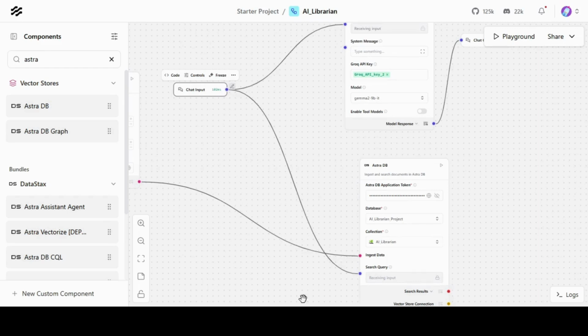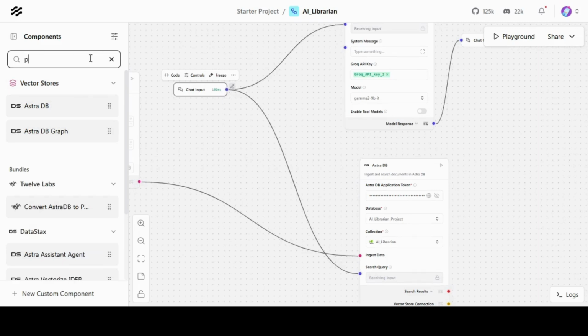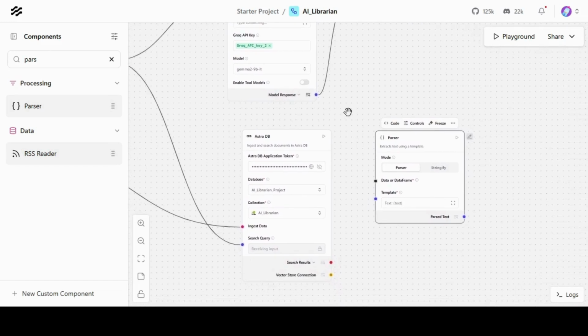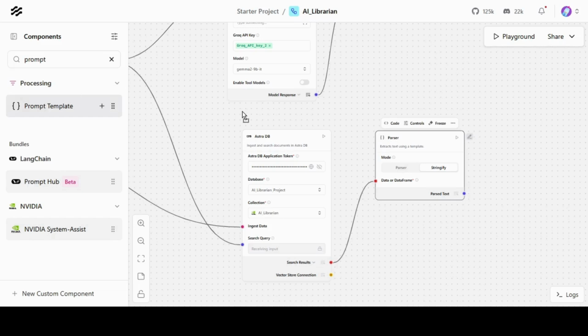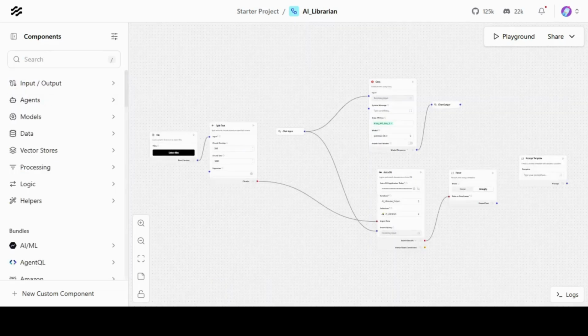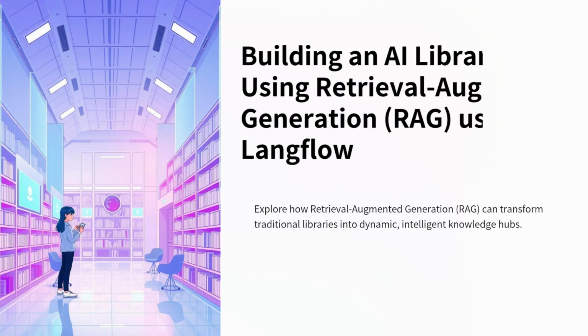We'll be using a platform called Langflow for this project. Langflow is an open-source platform that lets you build AI pipelines visually. Instead of writing a lot of code, you can drag and drop components like document loaders, vector databases, retrievers, and language models, and connect them together in a flow. This makes it perfect for building a system like our AI librarian.